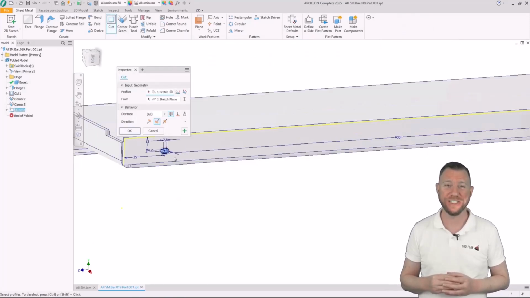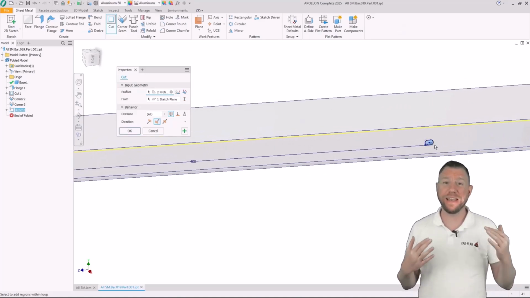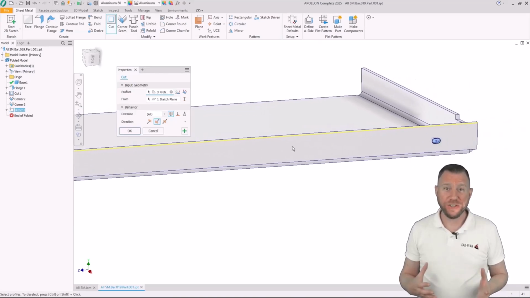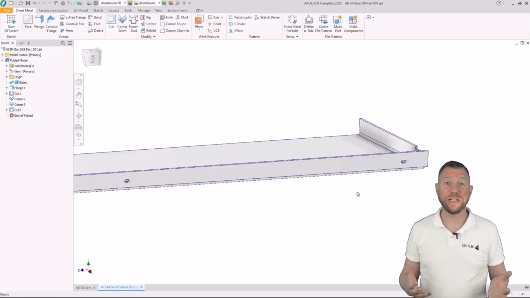You can clearly see how easily, precisely, and in detail processing steps can be carried out in APOLLON, particularly for recurring components or parts that require frequent adjustments.